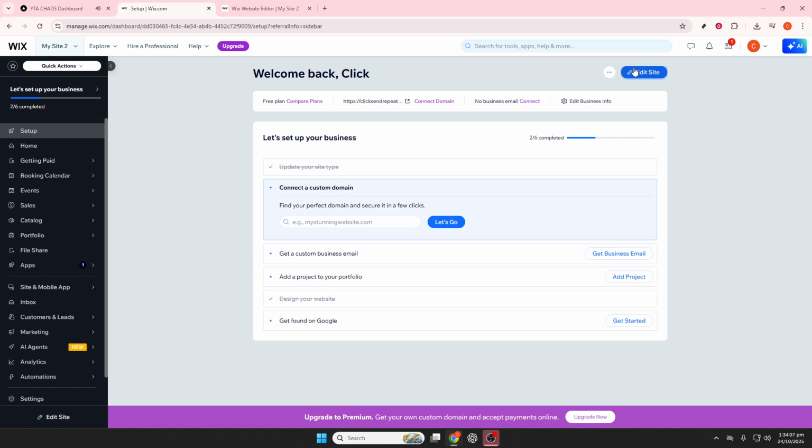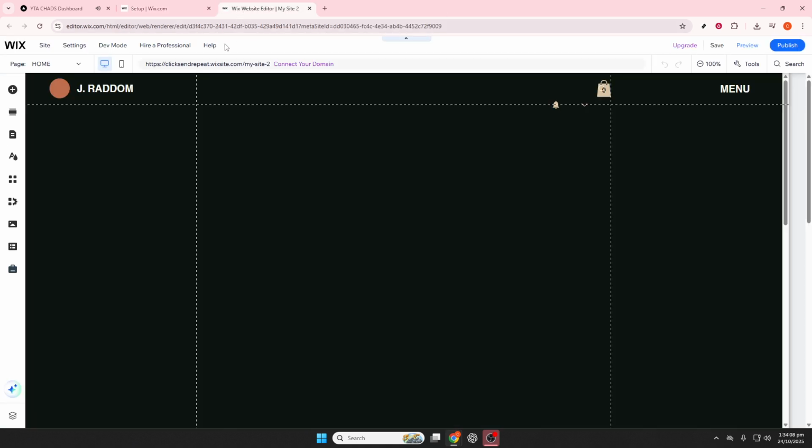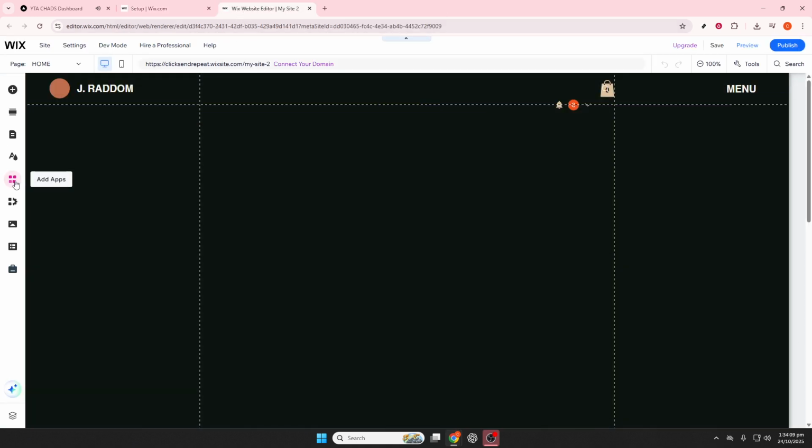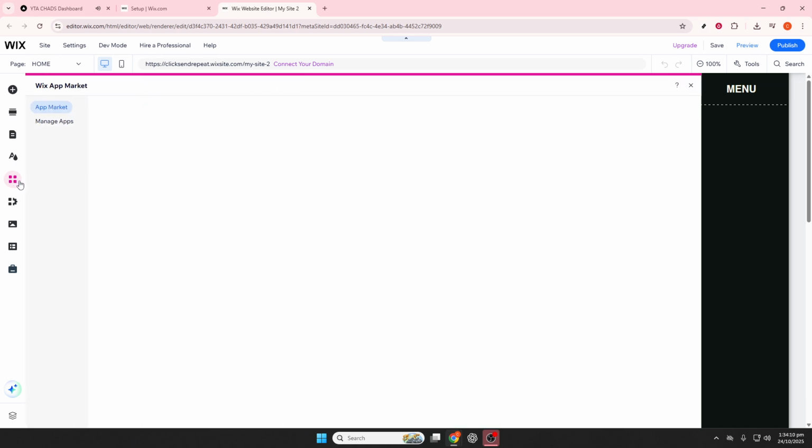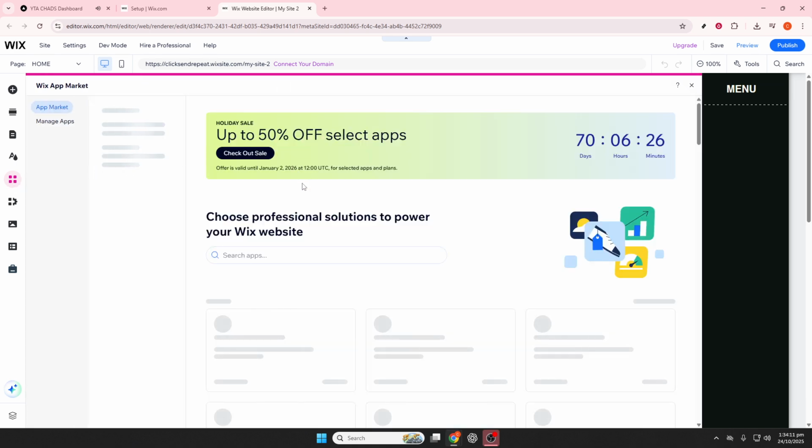With that out of the way, let's move on to adding the Wix file share app. You will do this by accessing the Wix editor. Look for the plus add button located on the left pane and click it. You will then select App Market.